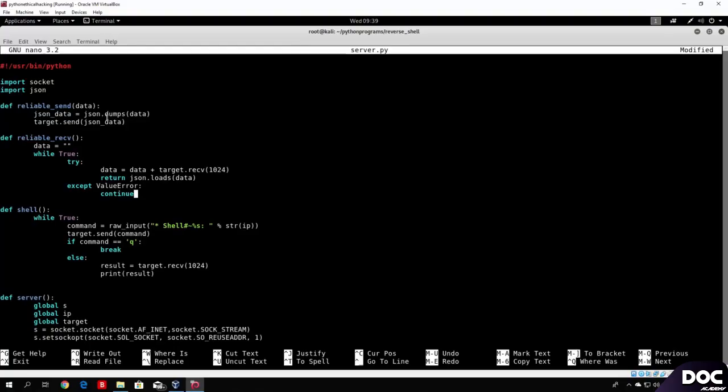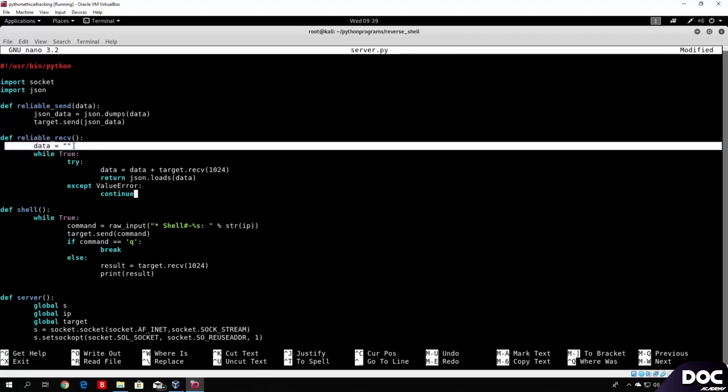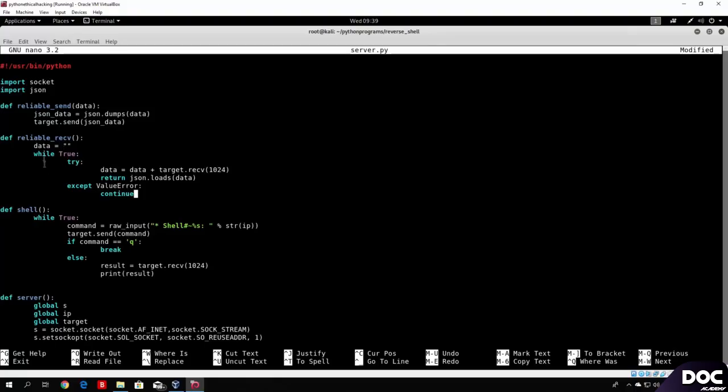So let's explain this function so you can understand it a little bit better. First of all, we created a simple variable, data, which is empty. Then we entered a while True loop, and in this loop we will try to receive the data. We will try to receive 1024 bytes, and we will try to return that data to the actual shell function right here. In case we get an error, in our case ValueError, it means that we are trying to receive fewer bytes than the output of that command was. That means that we still have some bytes left to add to this data.